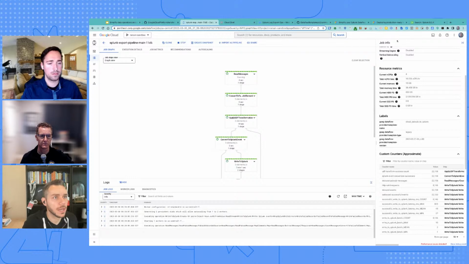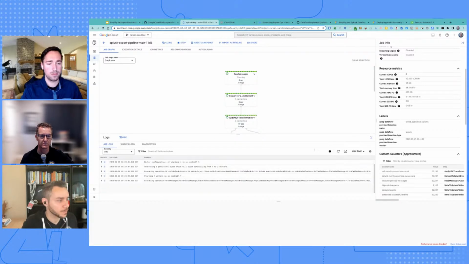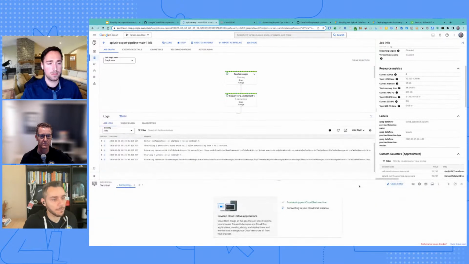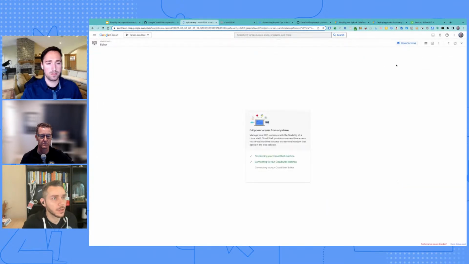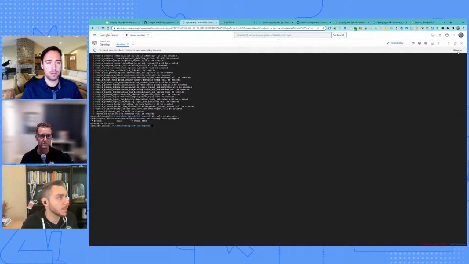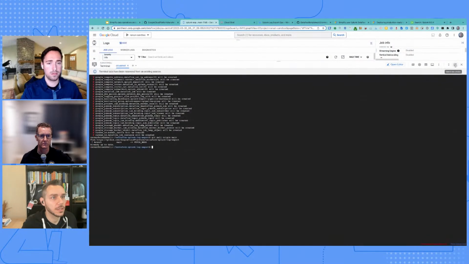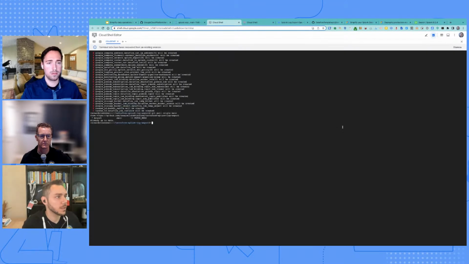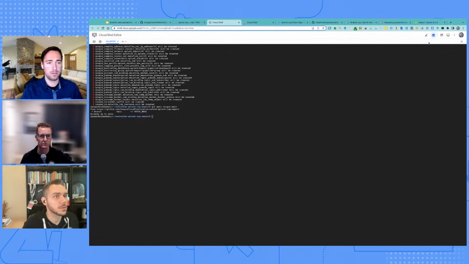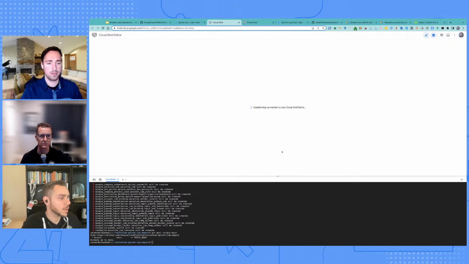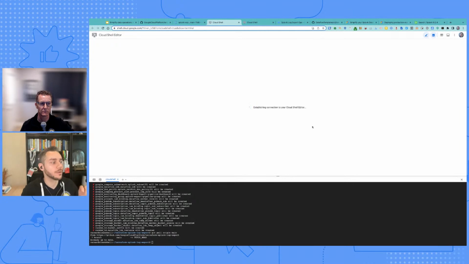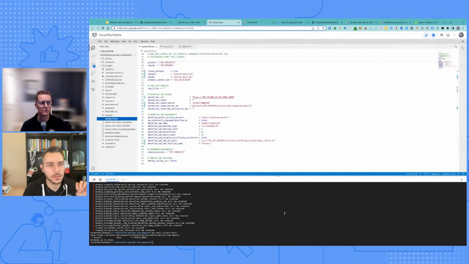But let me jump into my Cloud Shell editor. So I'm going to activate Cloud Shell, and I'm going to open the editor in a new window. Okay, there we go. So this is Cloud Shell Editor and Cloud Shell Terminal. It's a hosted IDE, so you don't have to run this in your own workstation. You can literally run this in the cloud.